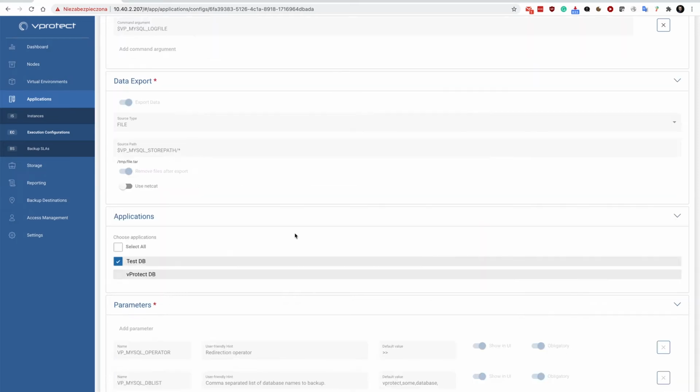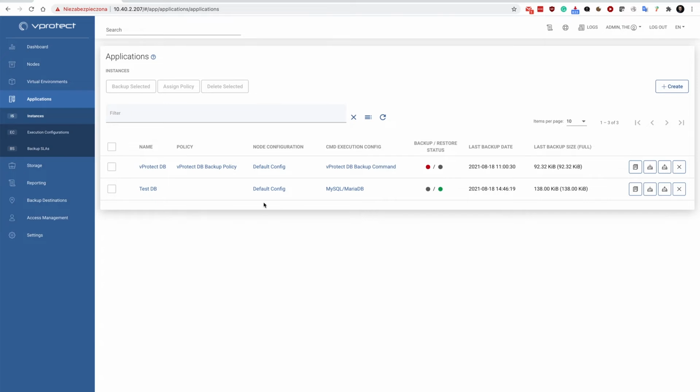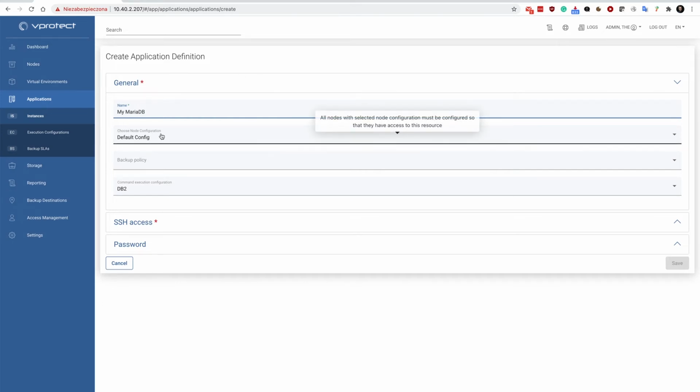So now, once you have this execution configuration in place, you can define instances. Notice that I would like to have another MariaDB database protected. I will create a new instance. This one is going to be my MariaDB. Now the node configuration describes which set of nodes are allowed to execute this command. So in general, this may be more than one node, and you would need to allow all of these nodes to be able to execute this command. In my case, I have only one assigned to this configuration, so it's fine.